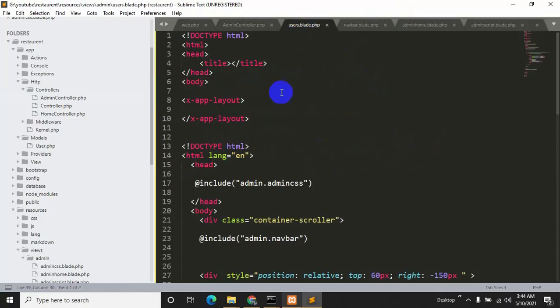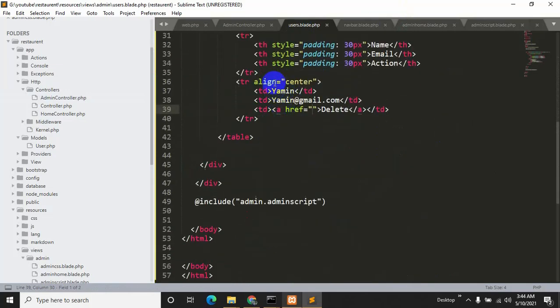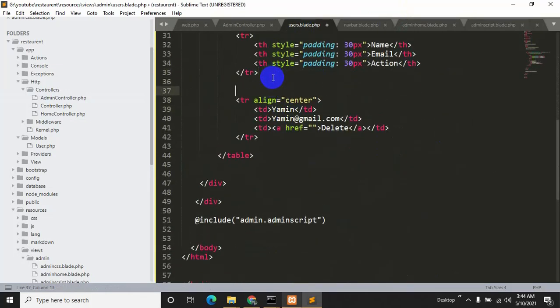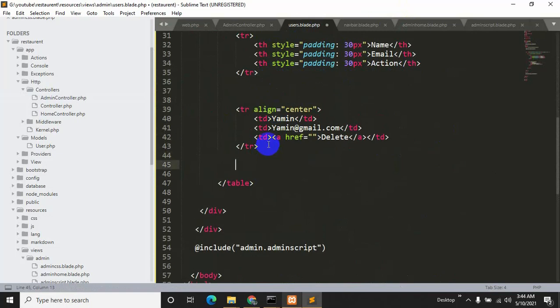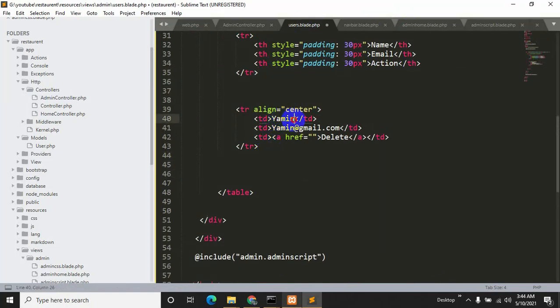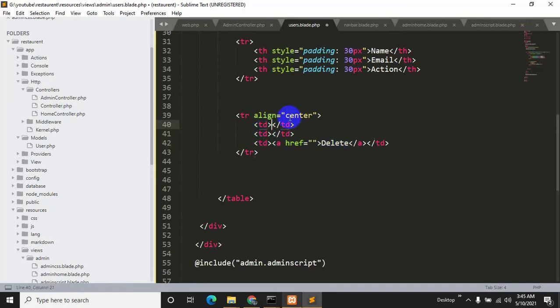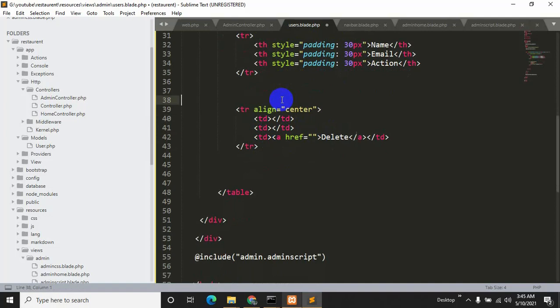Then we'll go to user.blade.php. Over here you can see this tr. Okay, so we are going to remove this name, random name, from here. Okay, now over here we'll declare a foreach, at the rate of foreach.